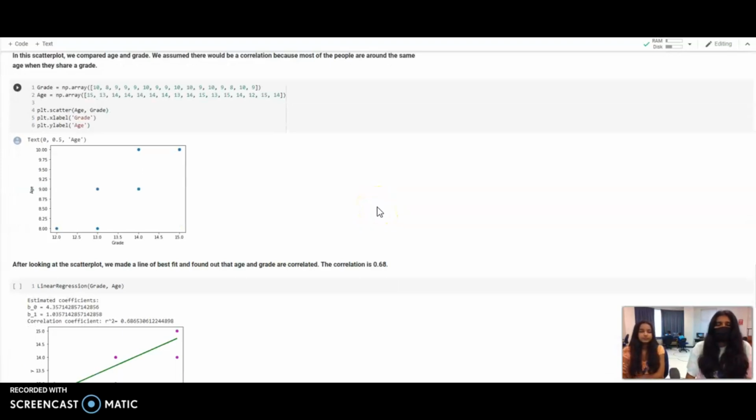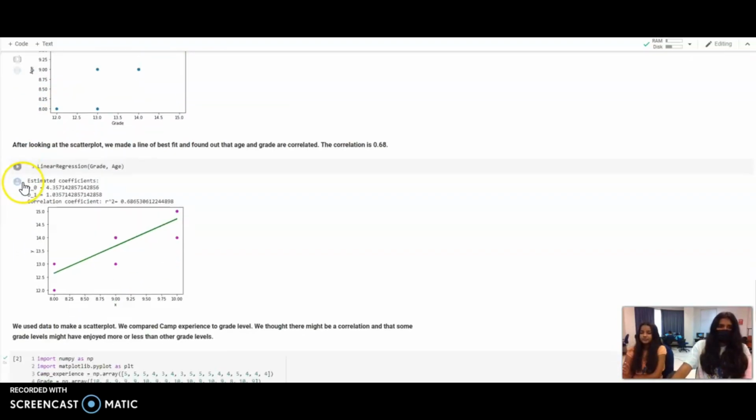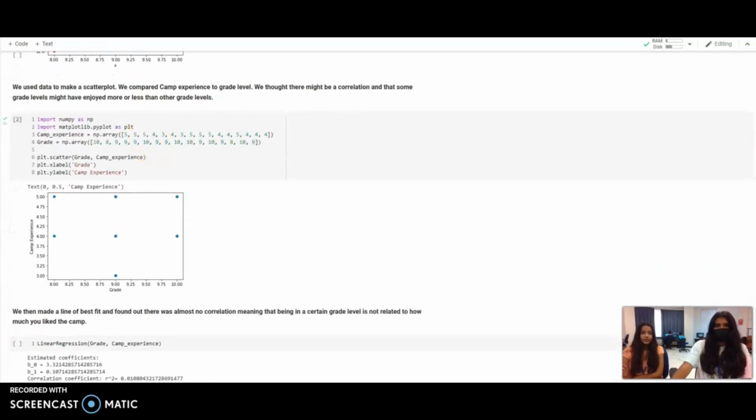On this scatter plot, we compared what grade someone was in to their age. We assumed there would be a correlation because most people share the same grade when they're the same age. And this is our scatter plot that we got. On this side we have their age, and on this side is their grade. And this is our line of best fit, and the correlation was 0.68, which is pretty high, so there is a correlation.